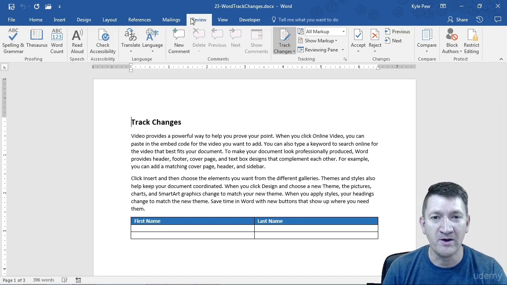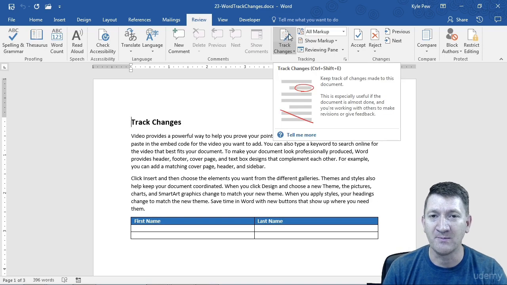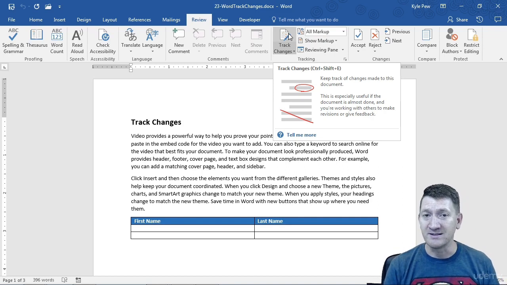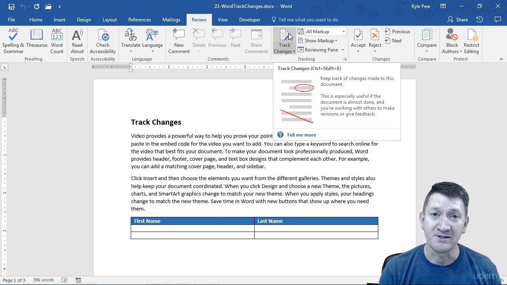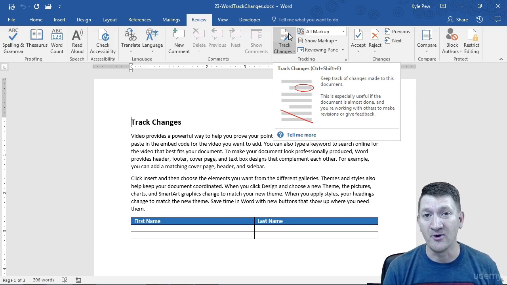Just make sure you go to Review, tap on the little piece of paper with the pencil, and Track Changes is up and active. Okay? Now we haven't done anything to the document yet. All we've done was just turn on the option to now start to track it. So get that step done, and then we'll take a look at making edits to the document and how Word captures all this information.